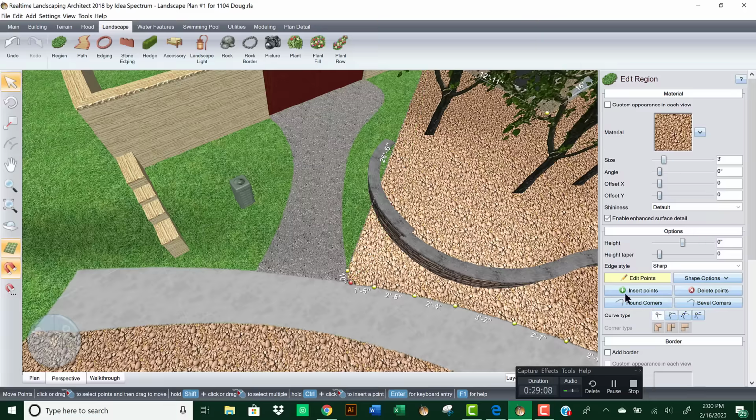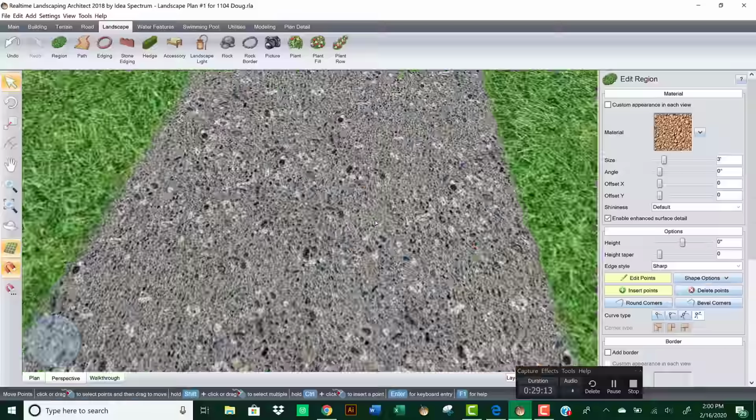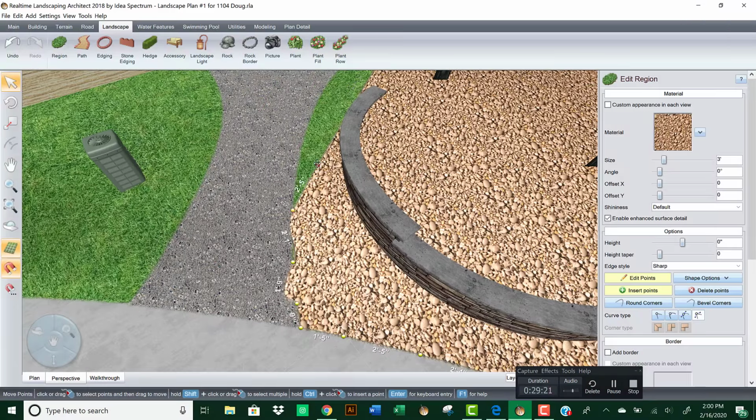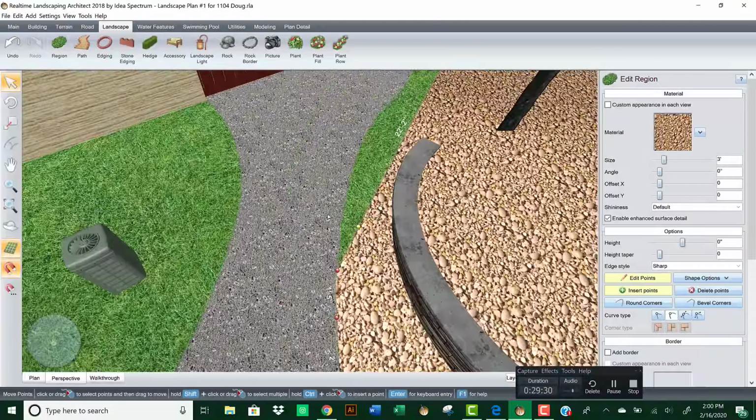This one I'm going to make a corner, insert points. We're going to plug it and drop it, plug it and drop it, plug it, drop it. I need all of these points to be a curve. I'm going to keep doing this just every few feet or so. Plug and drop, plug and drop.